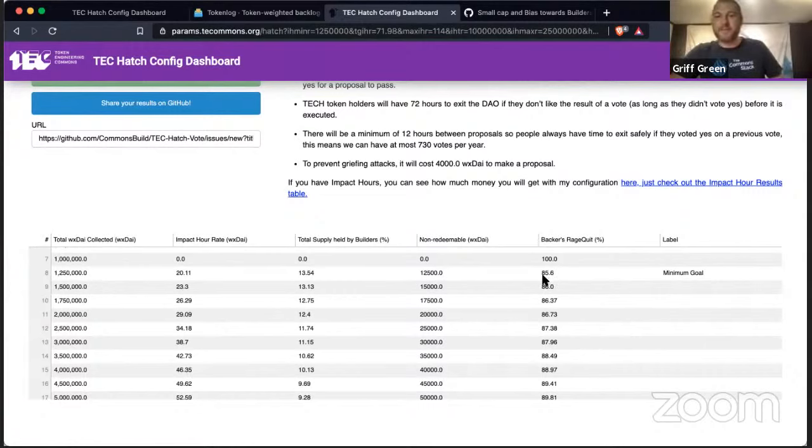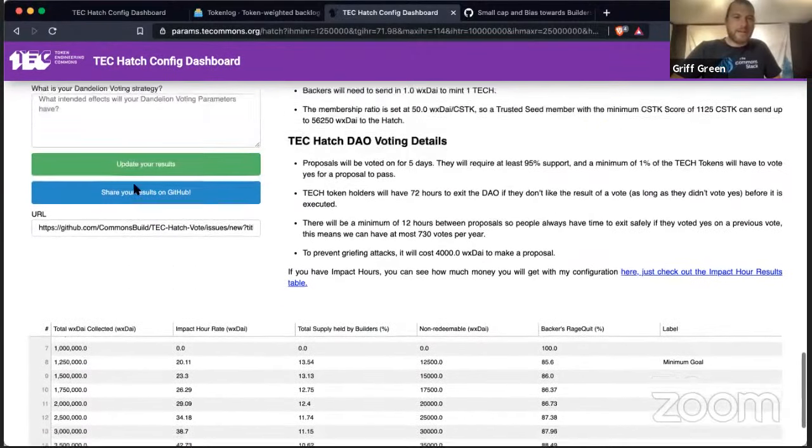So that's not bad. So if I put 10,000 wrapped xDai in, I'd be able to rage quit 8,500 out. It's a pretty low risk opportunity. If I don't like the commons upgrade, I can still exit with a decent amount. That's pretty cool. I really like this.